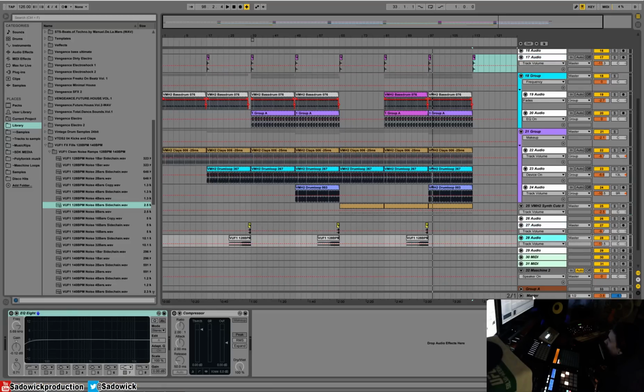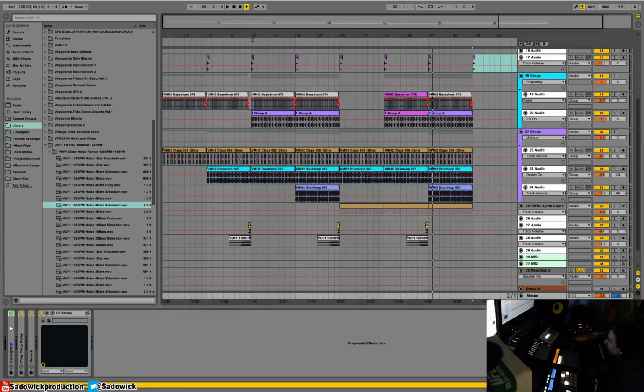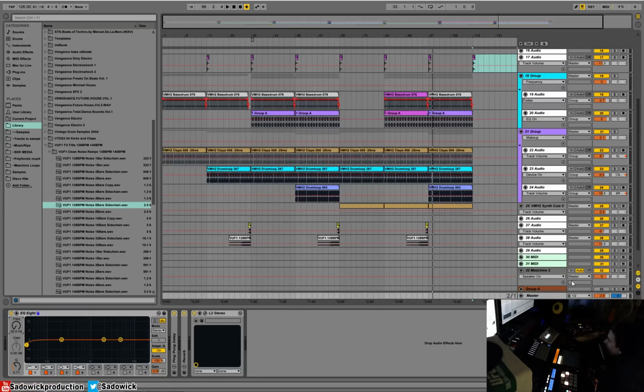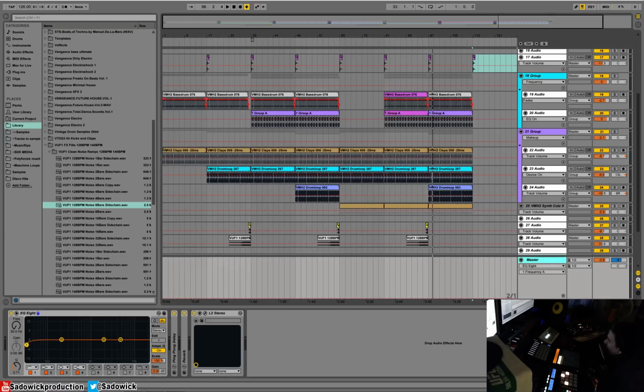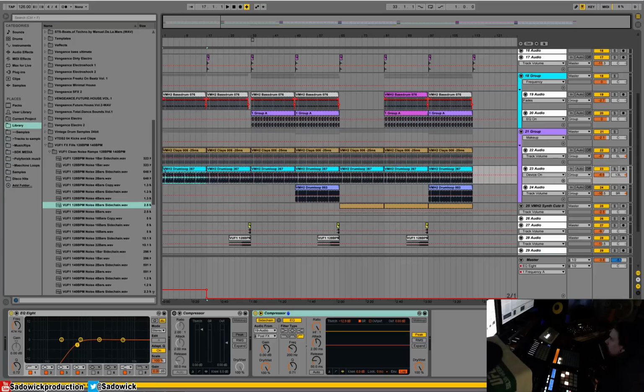What we can do now is go to the master channel. This is something I like to always do: I'll automate the master channel. So I have this little high pass filter here. So what I can do, instead of having the kick doing whatever, is high pass the kick. Right, and I can even add this. Let's see.